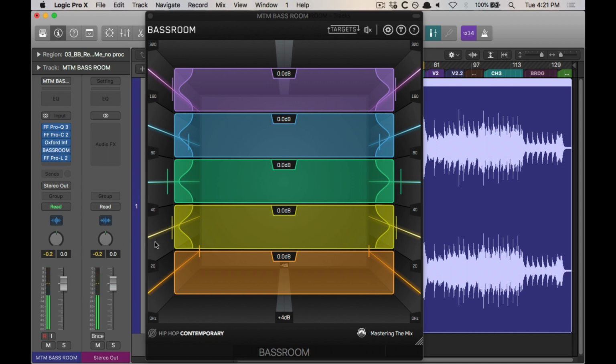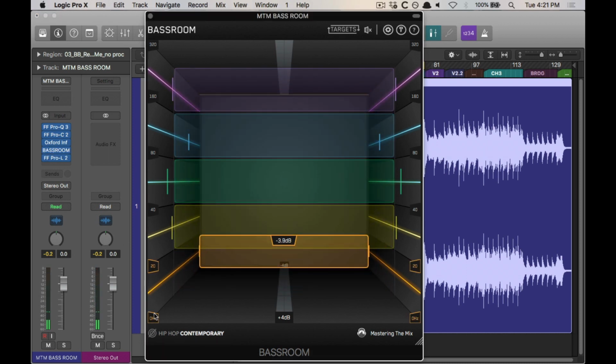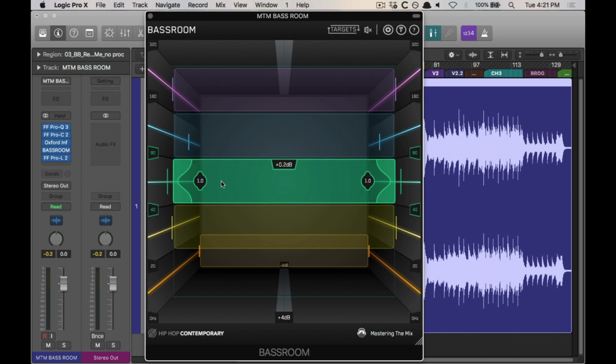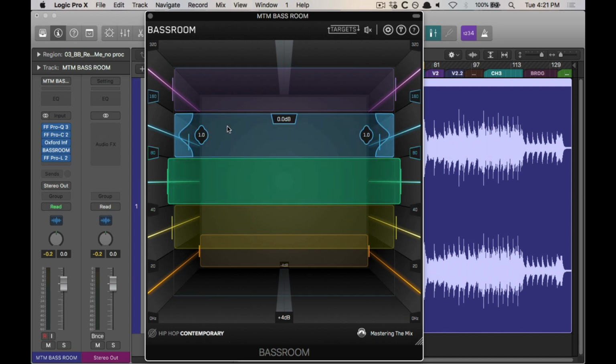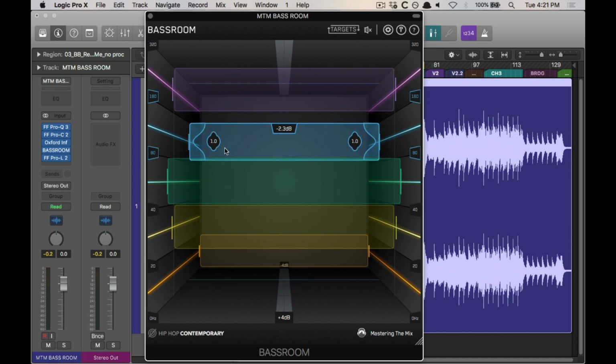Okay, so we can see down here that 0 to 20 hertz needs to get reduced. We can see here 40 to 80 needs a little bit of a boost. We also need to reduce a little bit, 80 to 160. Okay, and you can solo each band as well by control clicking, and it will solo that band so we can listen to just that.